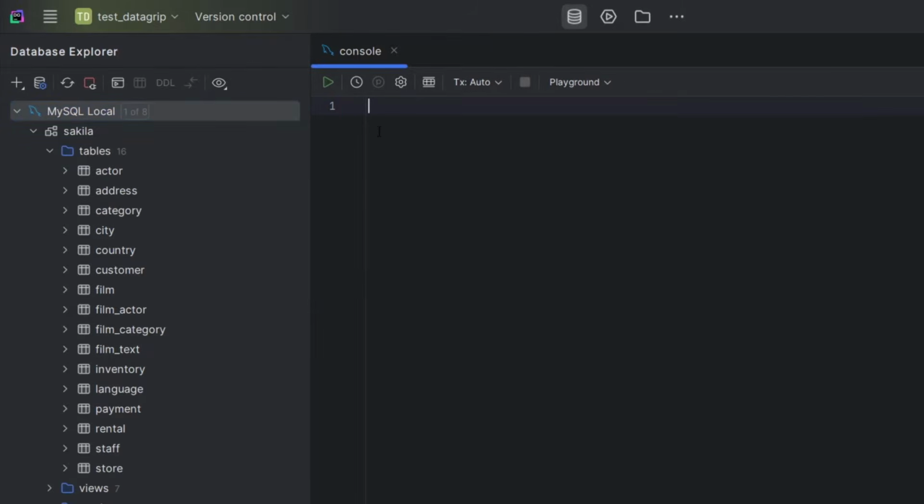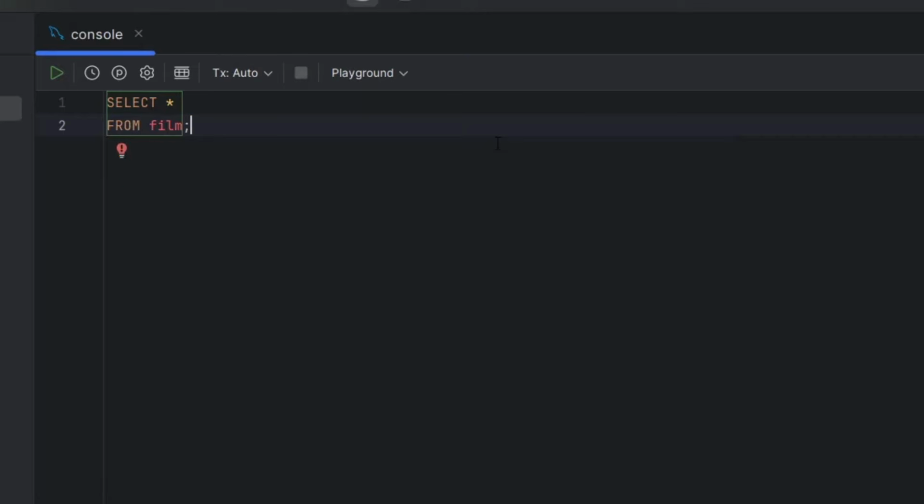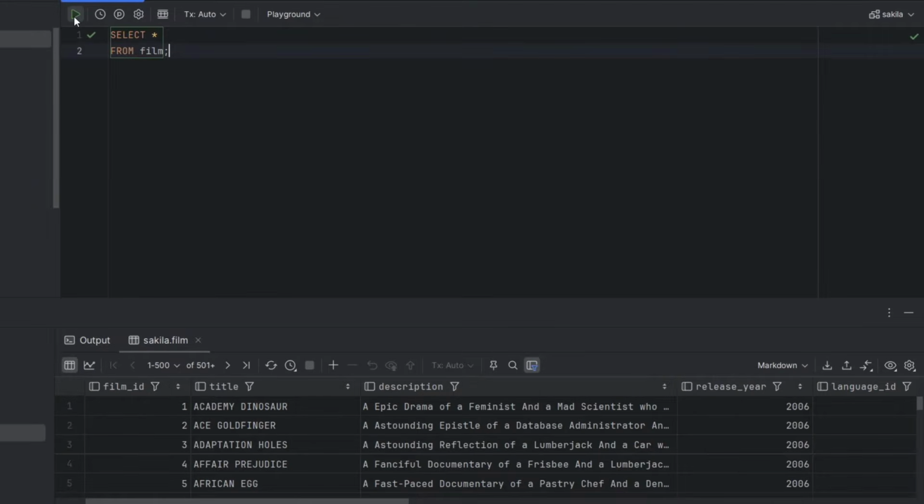Let's write some SQL. I'll select from the film table. To run the query, click on this green triangle button. You can see the results at the bottom of the screen. However, you may get an error that says no database selected. This can happen because DataGrip doesn't know where the film table is.